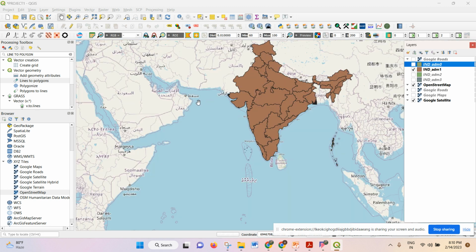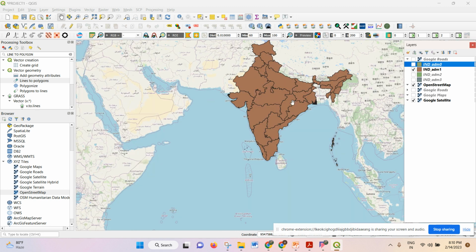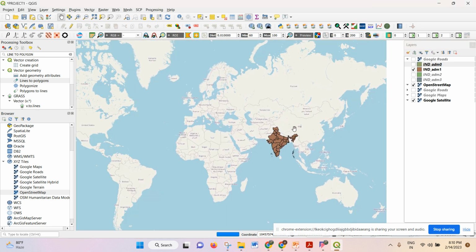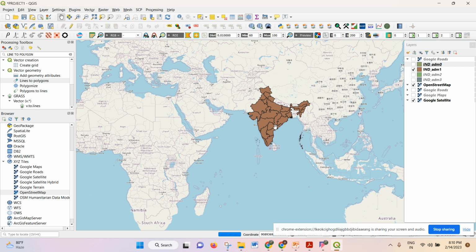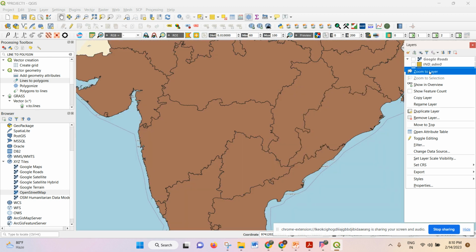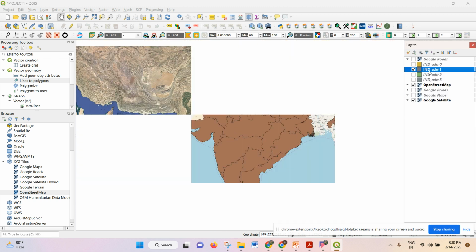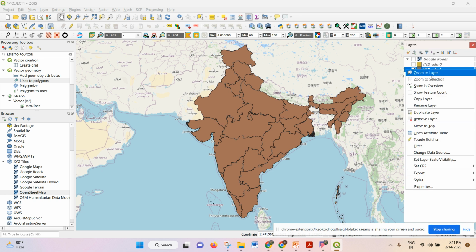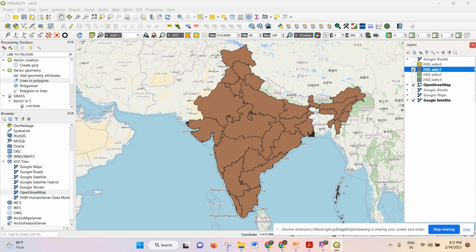See, if you turn on this OpenStreetMap or Google satellite, because it is covering the whole globe, it will take a lot of time to load. Sometimes you may think, "Arey, my data went somewhere." So better you do one thing: click on your layer, right click over that, zoom to layer. It will show you your file where you want to work. Select that layer, right click over that, zoom to layer.